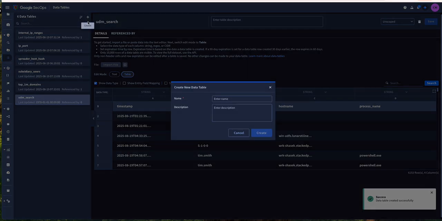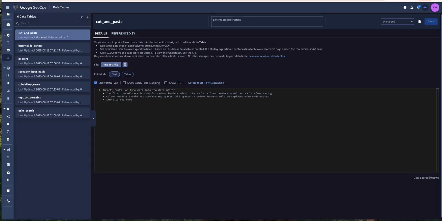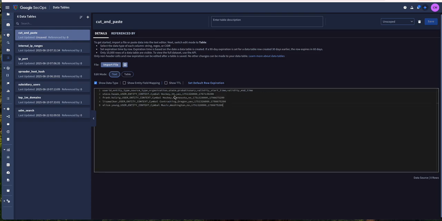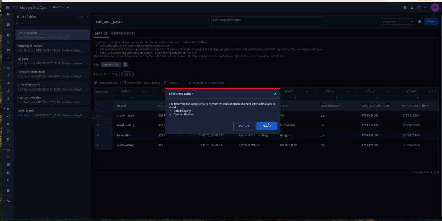The other way to create data tables is through cut and paste. I will just create a data table called cut and paste, and click create. In this case, instead of specifying a CSV file, I will just cut and paste into the input column here, where you can see there are a few columns in this table: user ID, entity type, source type, etc. You can also see the table view of the data, and I'll click save.